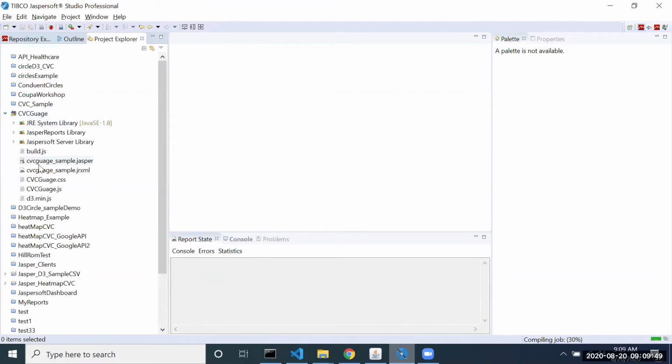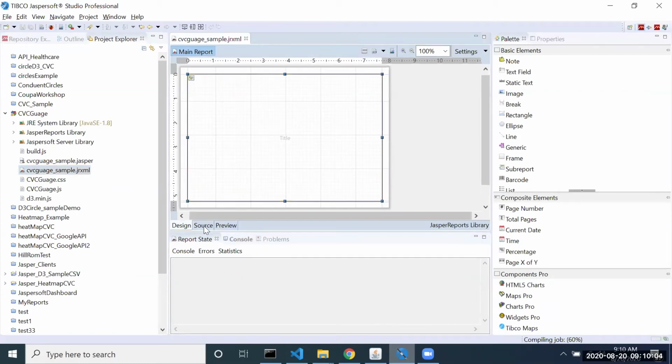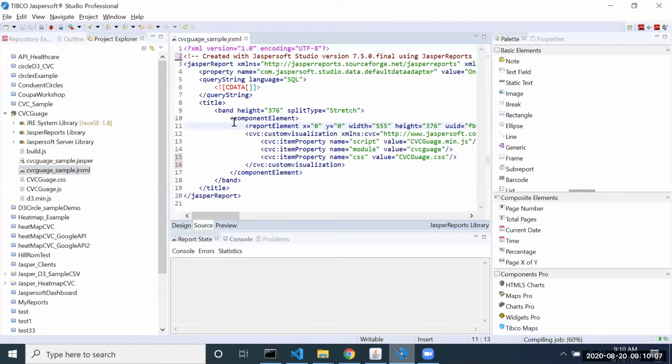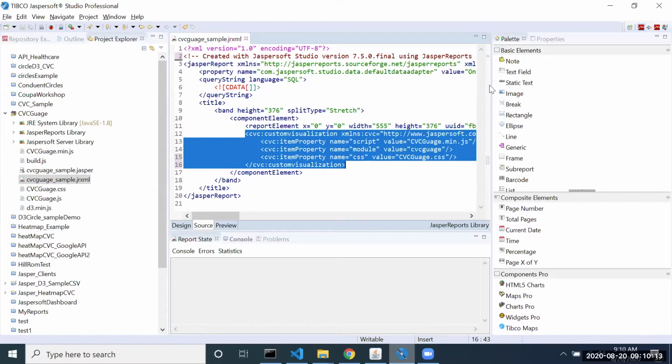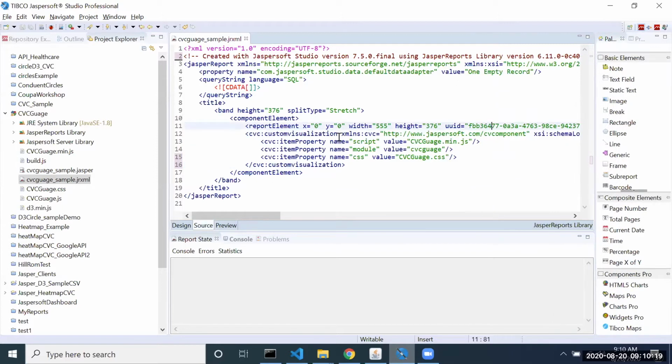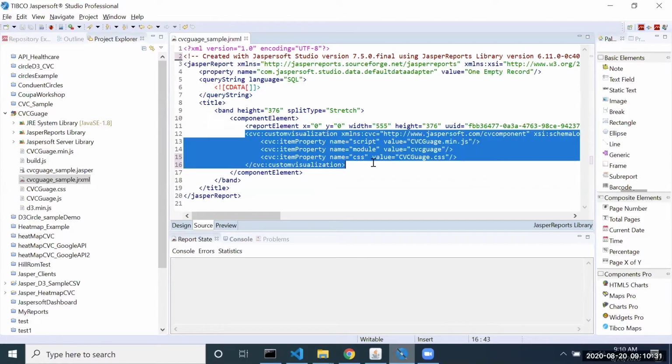This already comes in with a sample JRXML file within it. Let's open this up and go to the source. Here you see the CVC component that's been embedded inside your JRXML already for you. This is a quick starting point to get started. As you see, this CVC points to a JavaScript file, the JavaScript module, and any optional CSS that we would like to include in here. So this is the CVC component already coming in for us.